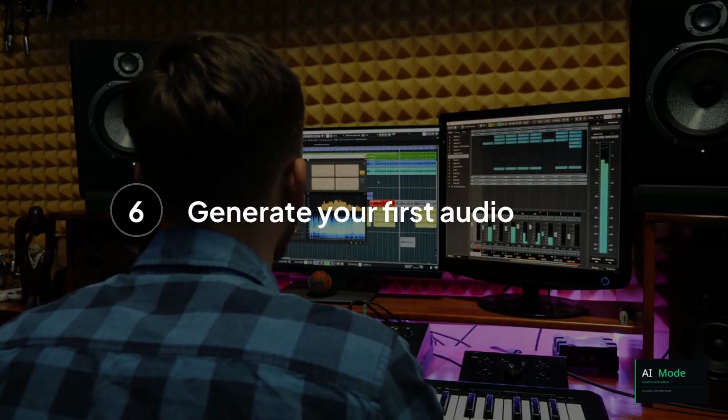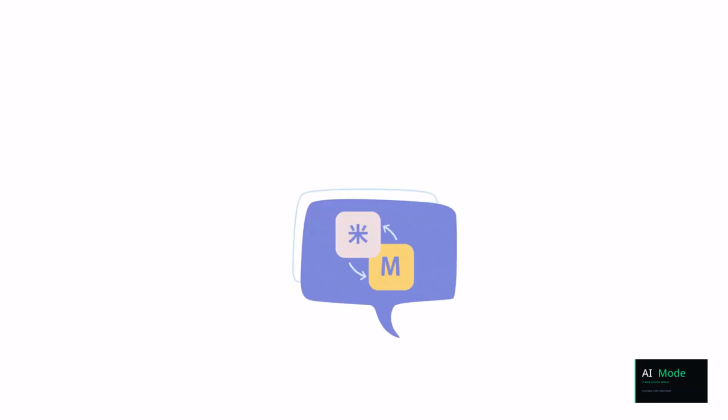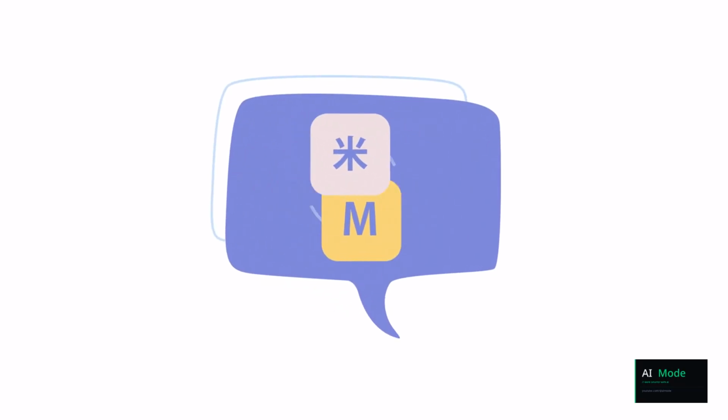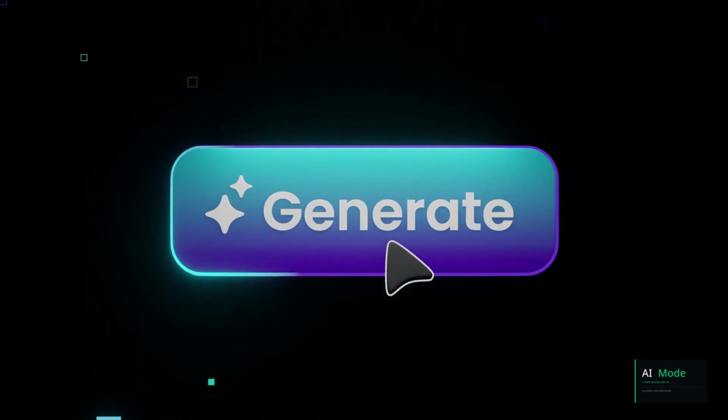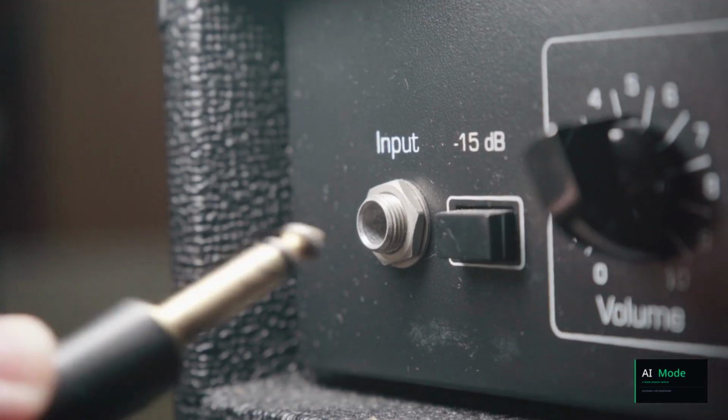Step 6. Generate your first audio. Paste your script into speech synthesis. Select your chosen voice. Check your settings. Click Generate. A few tips for better output.